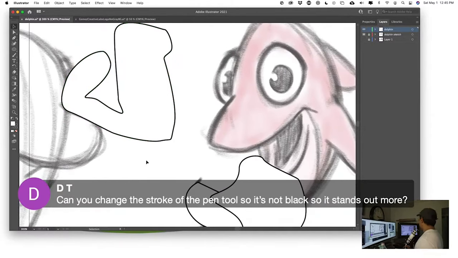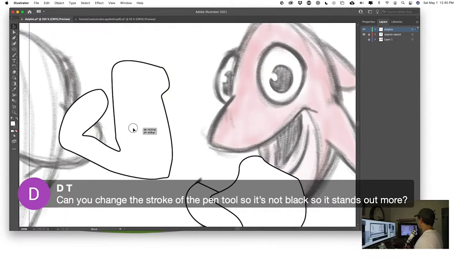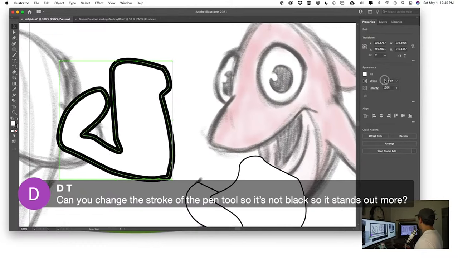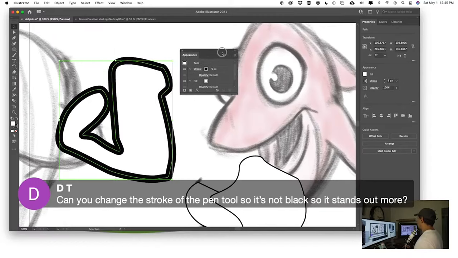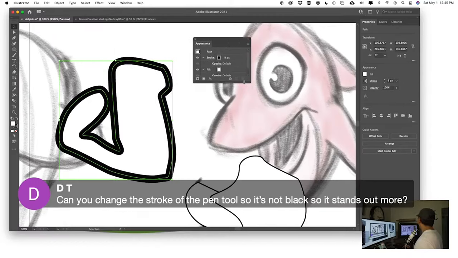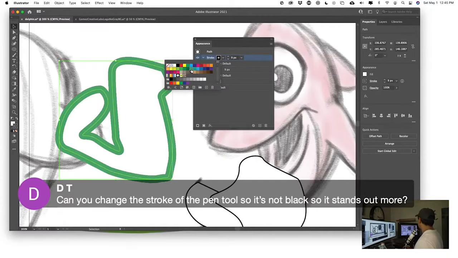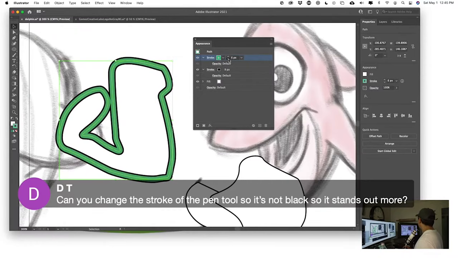Let's do this. You can do it any number of ways. Once I have my shape down, I can come over to the properties and increase the stroke that way. And then if you really wanted to get crazy, you can click on this little ellipse right here and it'll give you the appearance panel. I could come in here and add yet another stroke. For this one, let's say we wanted a green color, but I'm going to bring the opacity or the stroke down so we can see.